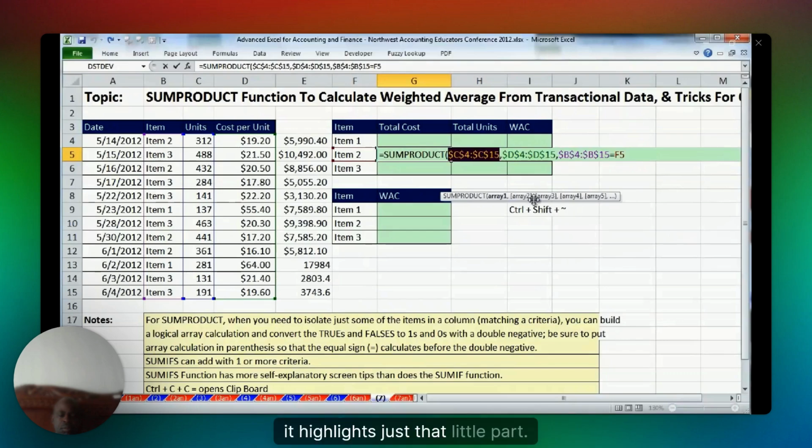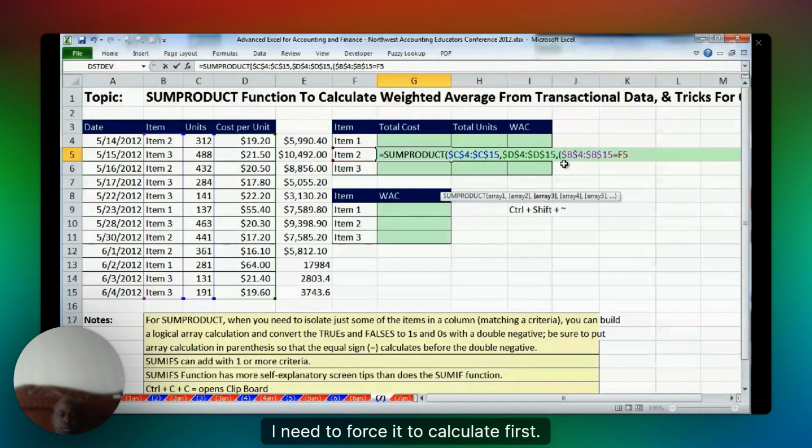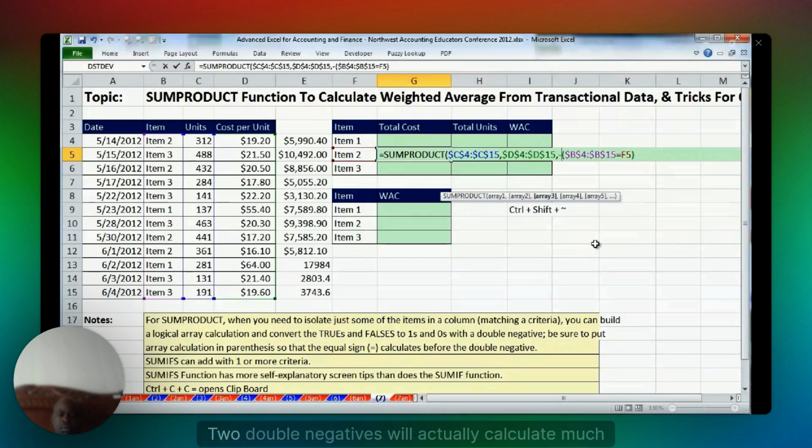Now, SUMPRODUCT cannot understand those trues and falses, so we need to convert those trues and falses to 1s and 0s. That equal sign right there, I need to force it to calculate first. So I'm going to put parentheses around it. And then we could multiply by 1. Any math operation on trues and falses will convert them to 1s and 0s. I could multiply by 1, divide by 1, but the fastest calculating method is to use the unary operator minus, or negation, and do two double negatives. Two double negatives will actually calculate much faster than multiplying by 1 or dividing by 1.